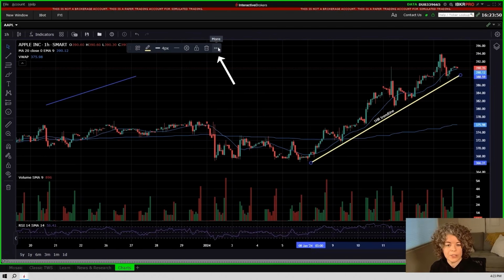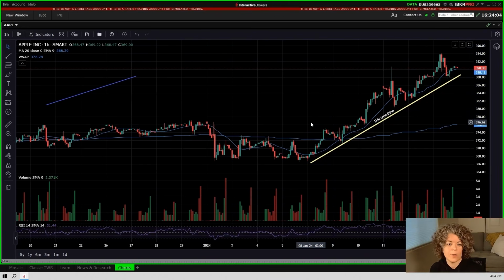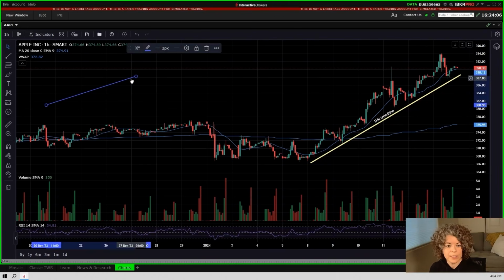I can also click these dots right here and I can clone this. So if I go down to clone, it'll clone the line and I can move that to wherever I want it to go. Now, if I want to delete it, I can hit the trash can here, or as long as this is selected, I can hit delete on my keyboard and it will also get rid of it. Let's go ahead and just get rid of this one.